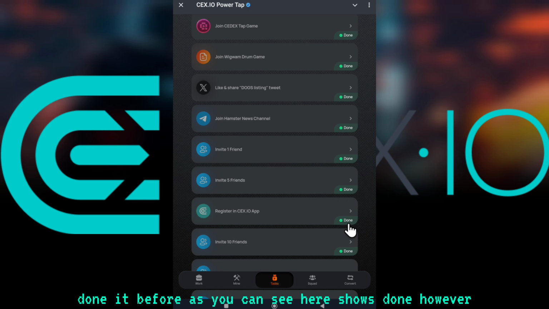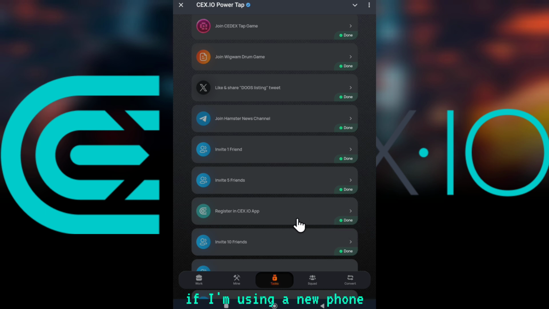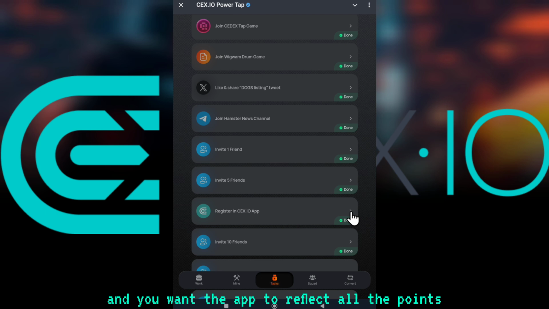Though I have done it before, as you can see here, it shows done. However, if I'm using a new phone and I want the CEX.io app to reflect, or if I install it directly and it's not reflecting my potential airdrop on that app, what I'm going to do is delete it on my phone and come back to this task and do it all again. That is, if you have done it before. But if you haven't done it before and you want the app to reflect all the points that you are mining, you go this way.